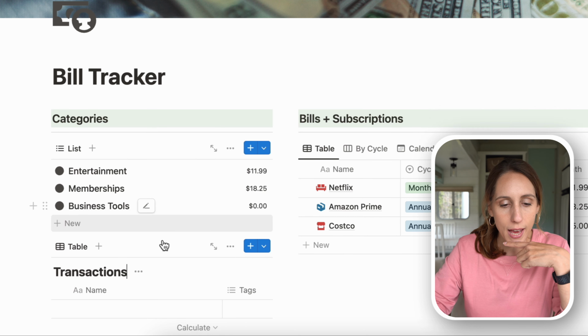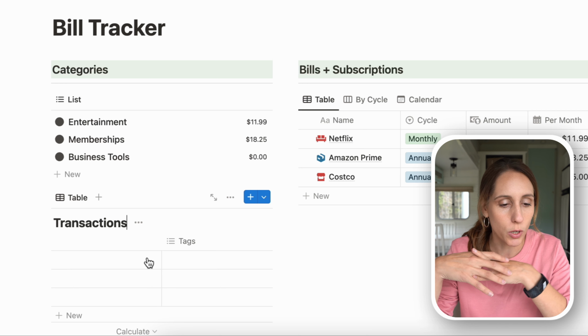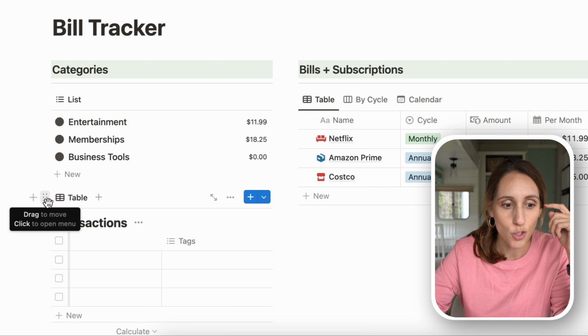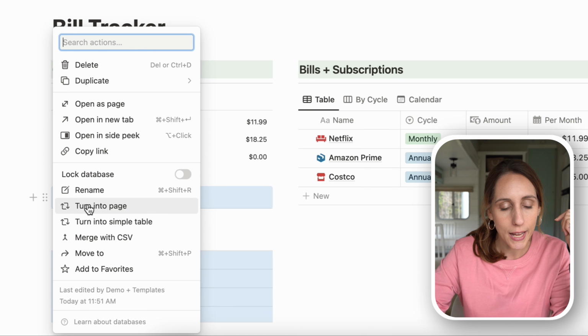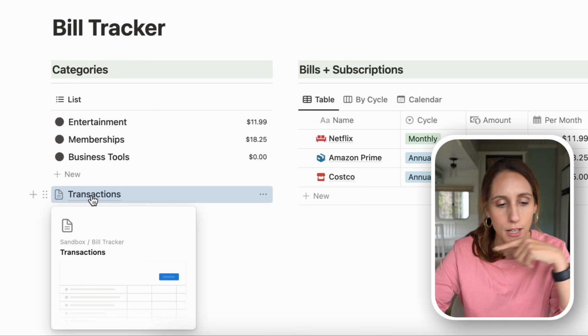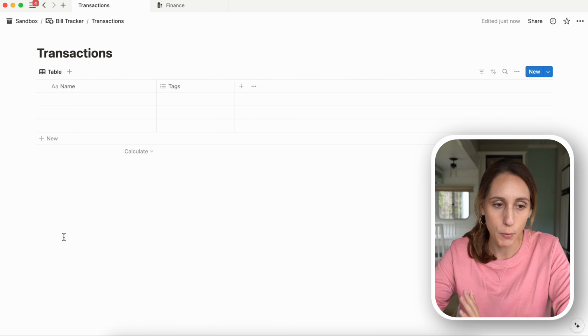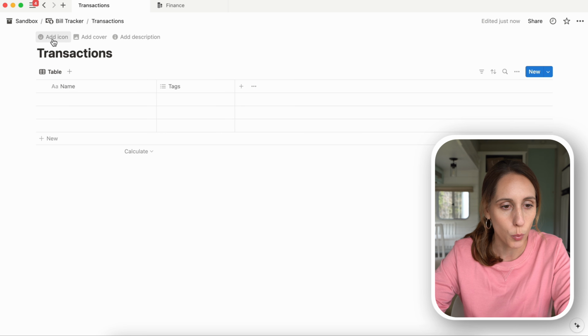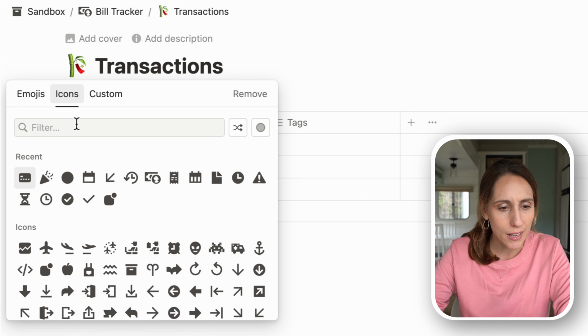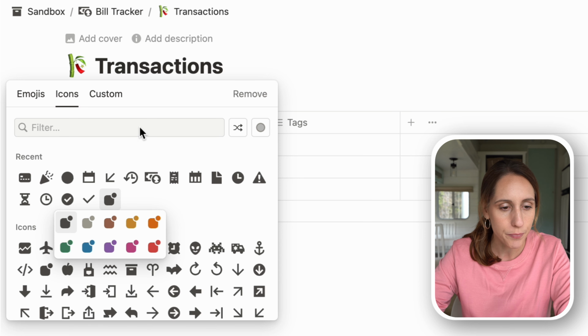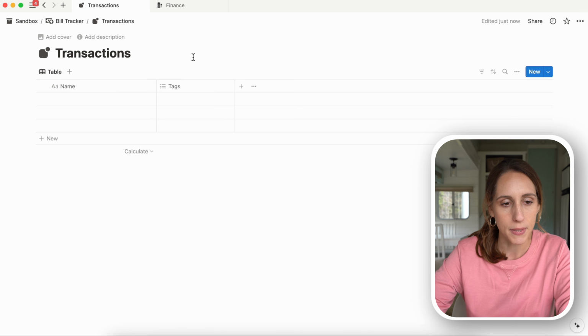So that we have a little bit wider space to work with, I'm going to turn this into a page. I should have probably started out with that, but I'm going to click the domino icon and click turn into page. Now we can open it up. We have a lot more space to work with. So add whatever icon you want, whatever cover photo you want for transactions. I'll just pick something here.